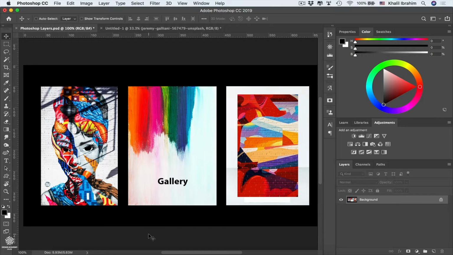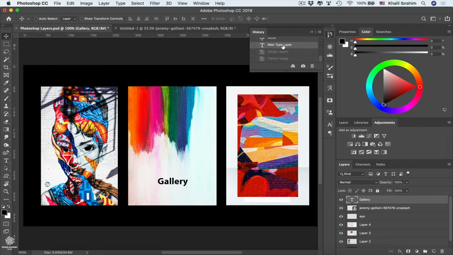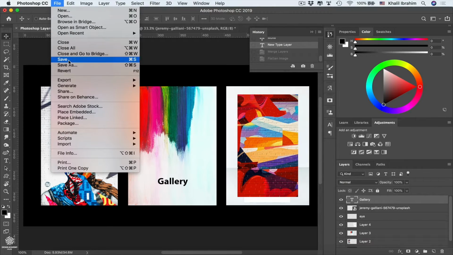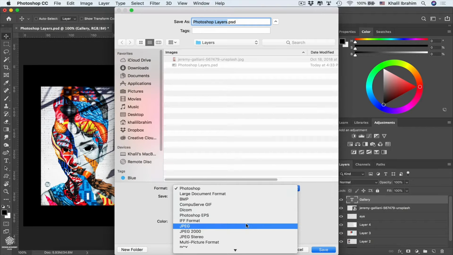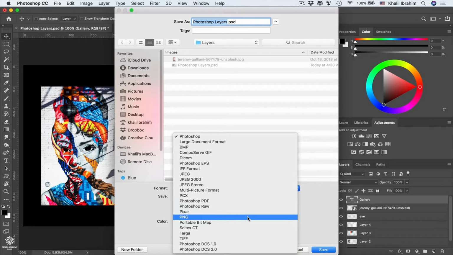So let's undo that, going to the History panel, selecting that step, New Type Layer, where we had all our layers back. Feeling happy to see you guys once again. Then we can go to File, Save As, and we can save that one as a JPEG or even PNG file format.